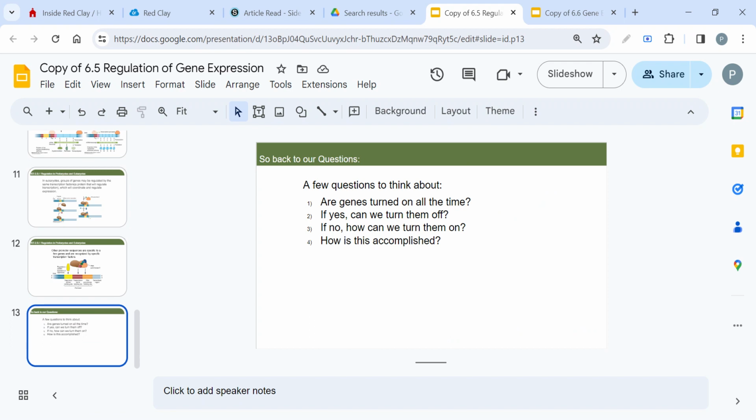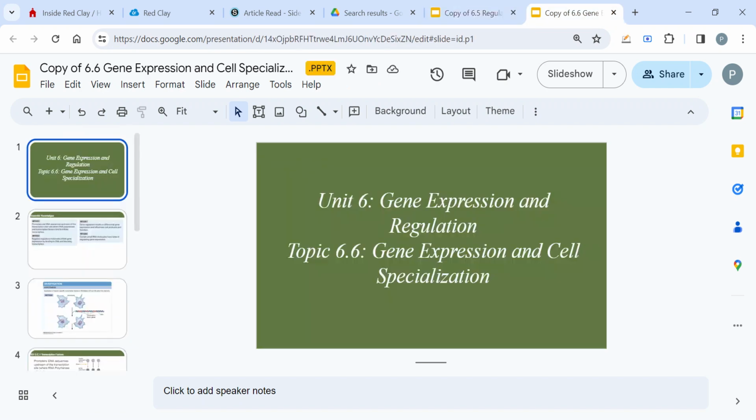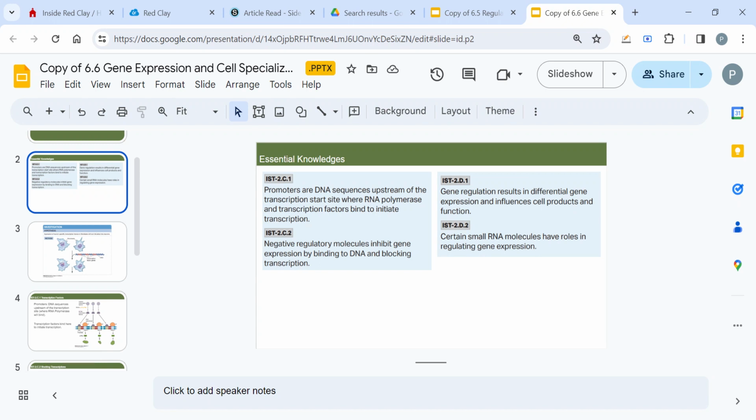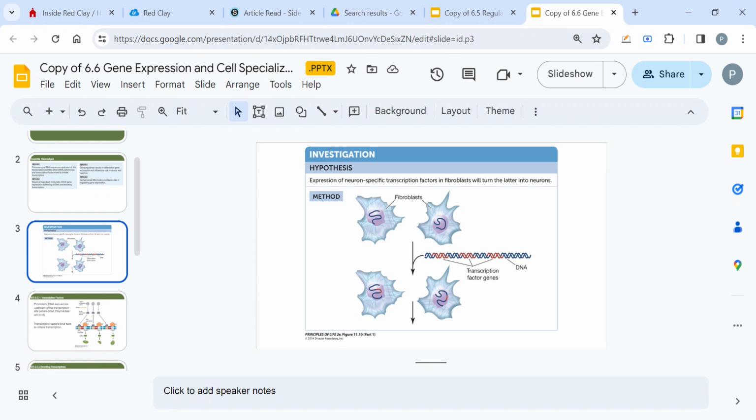All right, so this goes back to the questions: are the genes always turned on? Are they turned off? How are you turning them on? How are you turning them off? That's when we get into gene expression, or cell specialization. So if we take a look right here, we have these different regions that are going to be necessary to turn certain DNA sequences on and certain DNA sequences off.